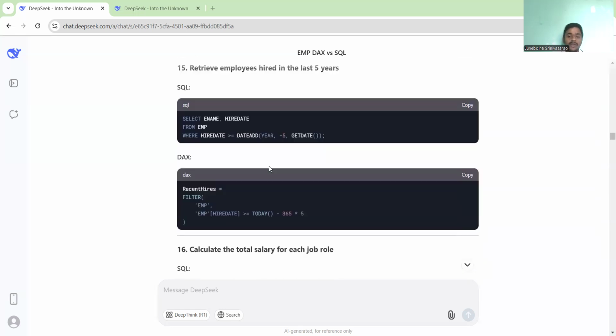The next question is retrieve employees hired in the last 5 years. Here we are writing the query for time-based analysis. We want to retrieve the employees hired in the last 5 years. For this, we used DATEADD. So for writing the query, we must select the e-name and hire date from the EMP table. The condition for selecting the data is where hire date greater than or equal to DATEADD of year comma -5 comma GETDATE. Here GETDATE returns the present date and time.